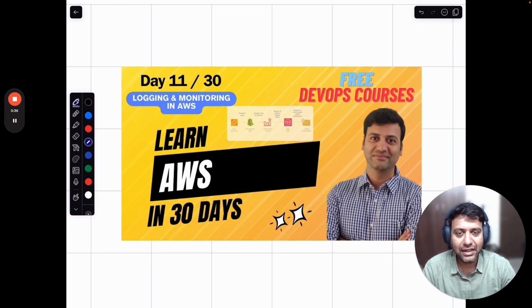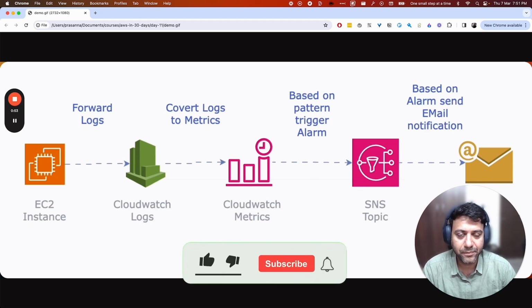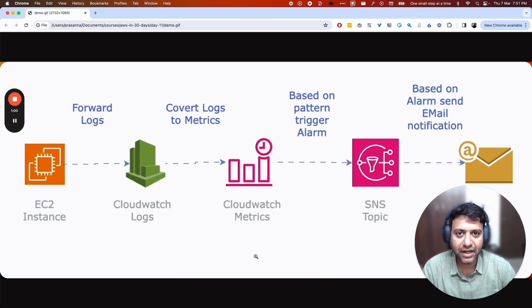And there is one interesting demo which I'm planning to showcase today, based on a scenario. This is what we are going to set up in today's session. The scenario is, let's say you are getting too many error messages in your application. In that case, there is something wrong with the application. So we are going to analyze the logs and see if there are a lot of error messages. If so, we are going to send a notification. And we are going to do this completely with Cloudwatch and SNS. Yeah, I'm very excited. Let's get started.